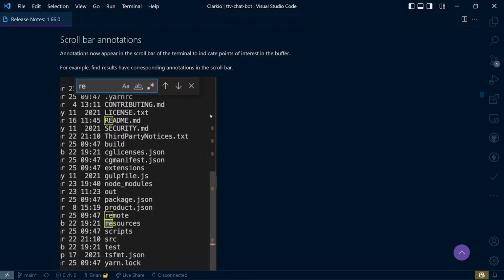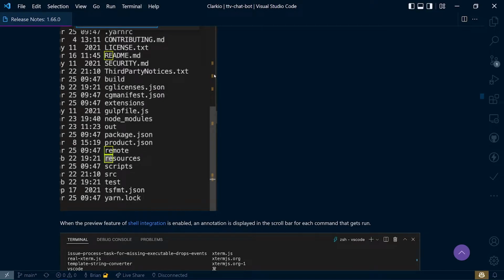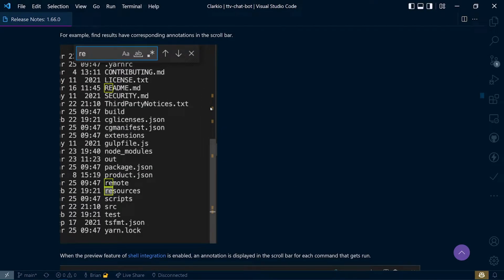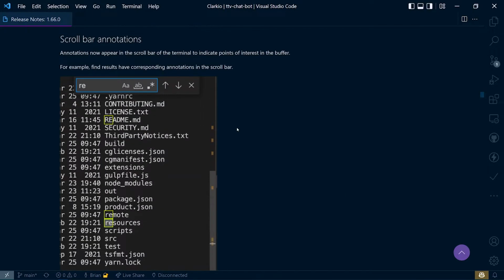There's also scroll bar annotations that go along with those search results. So you can see those little color boxes in the scroll bar there. That's indicating where each match of the search term is found within the field of view in your terminal. That's nice. That's helpful too. Good to see these improvements.